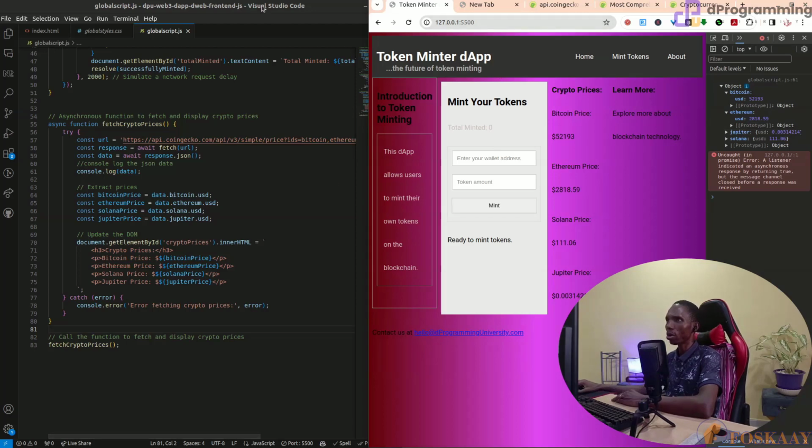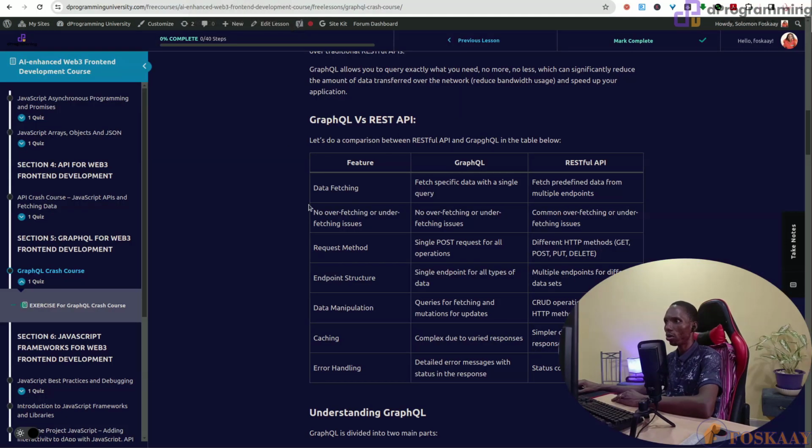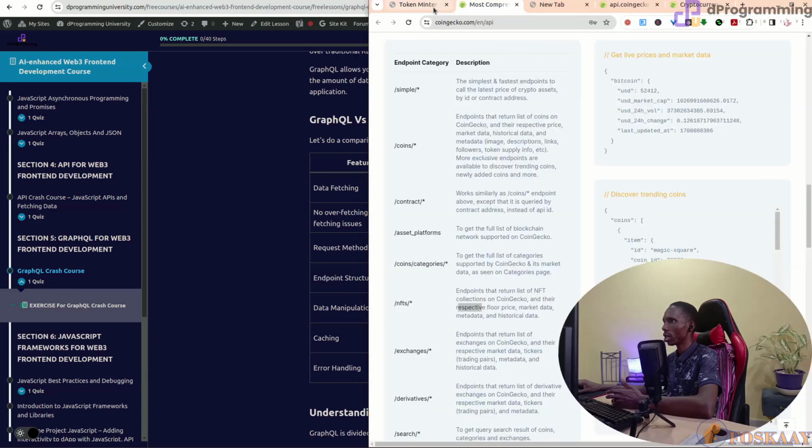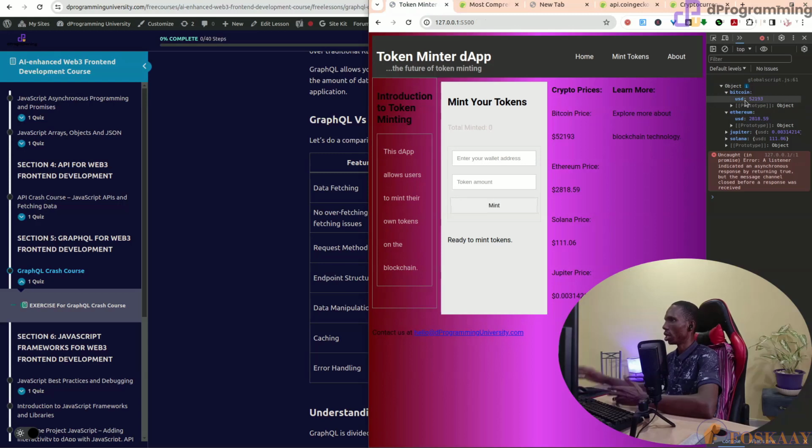So those are part of the differences in terms of predefined data from multiple endpoints. You see, we need to fetch from multiple endpoints. I've explained, we call it no overfetching or underfetching. So no overfetching, but common overfetching or underfetching. So that's the problem we can see live here, that this endpoint, which we are already using, is underfetching.